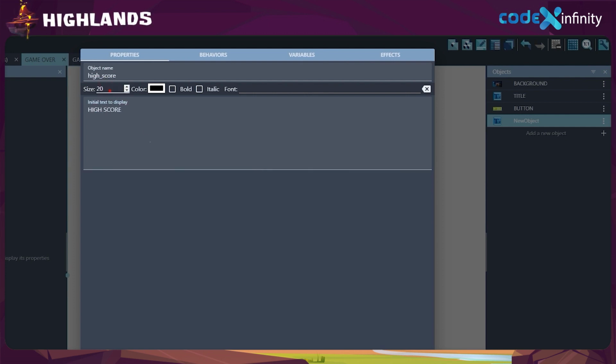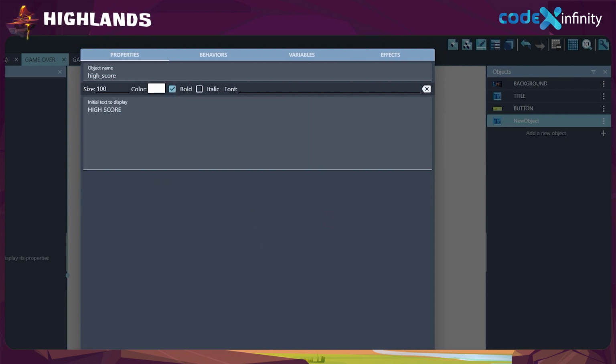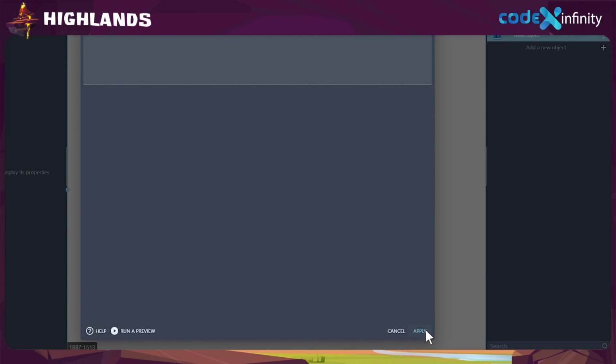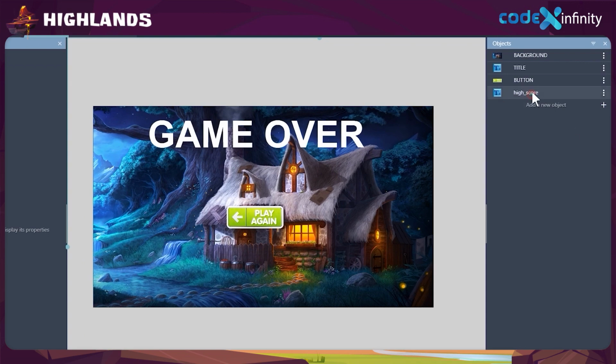Then click on the text size and set it as 100. Also select the text color option and assign it as white. Finally, tick on bold and click on apply. Now as you know, click on the high score object in the object tab to drag and place the object below the game over title.